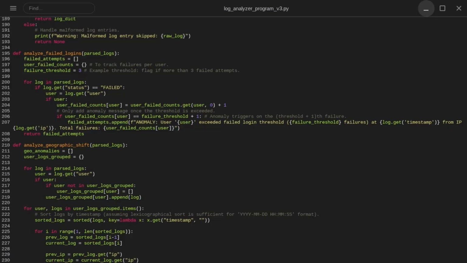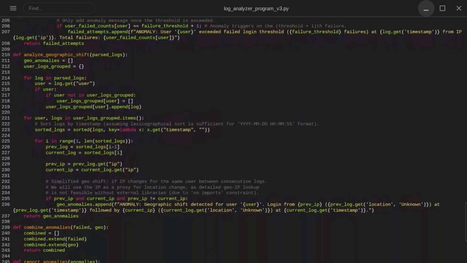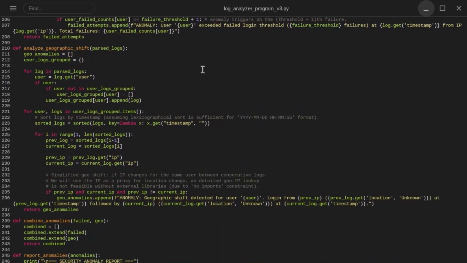The function that analyzes geographic shifts also creates an empty list and dictionary. It identifies the users as the keys in the dictionary, and for each user, the logs are sorted chronologically based on their timestamp. The use of the lambda function was suggested by AI, and it's commonly used in cases where particular syntax is used, like our timestamp, which follows a year, month, date, and hour, minute, second format.